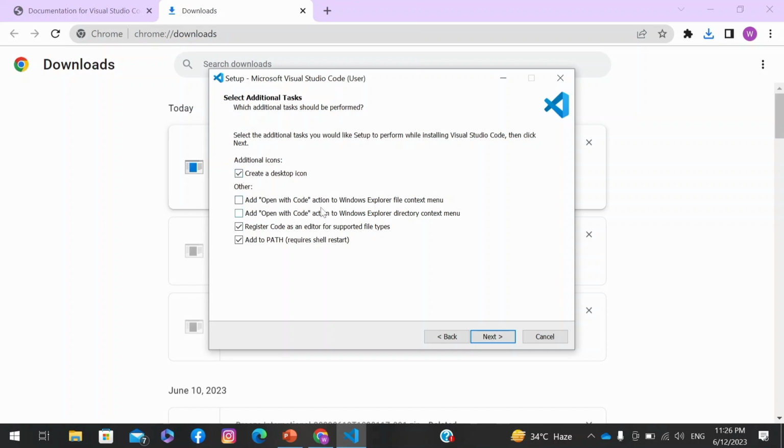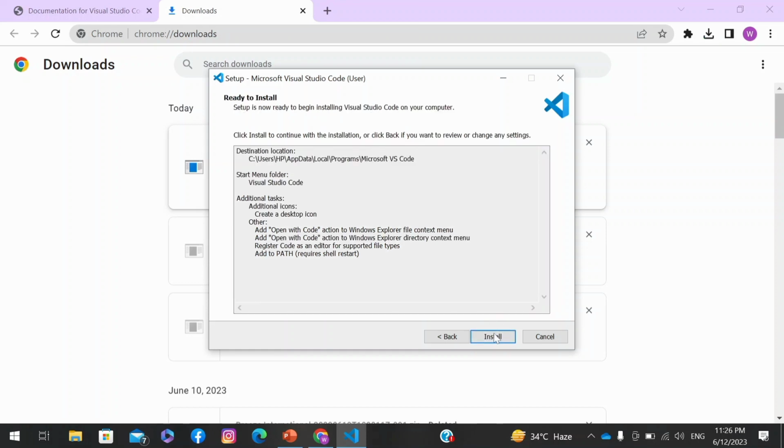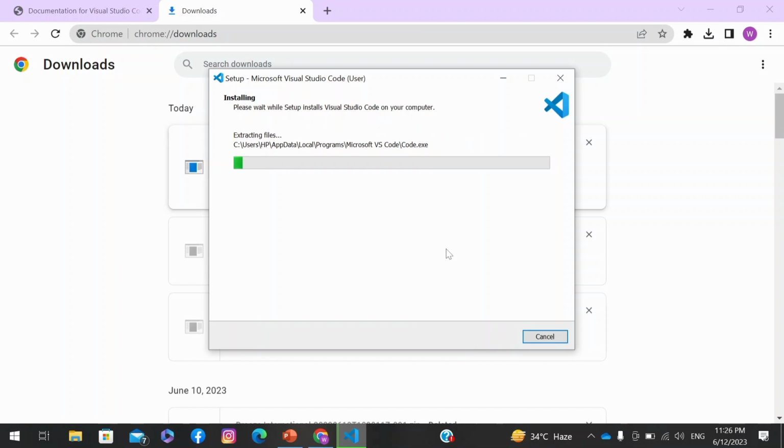Add open with code. It would be easy for you to check all these because it provides a lot of options. For example, when you click a folder, it will show whether to open this in Visual Studio Code or not. So yes, checking all these would be easy for you later on. And now click install. It will take some time.